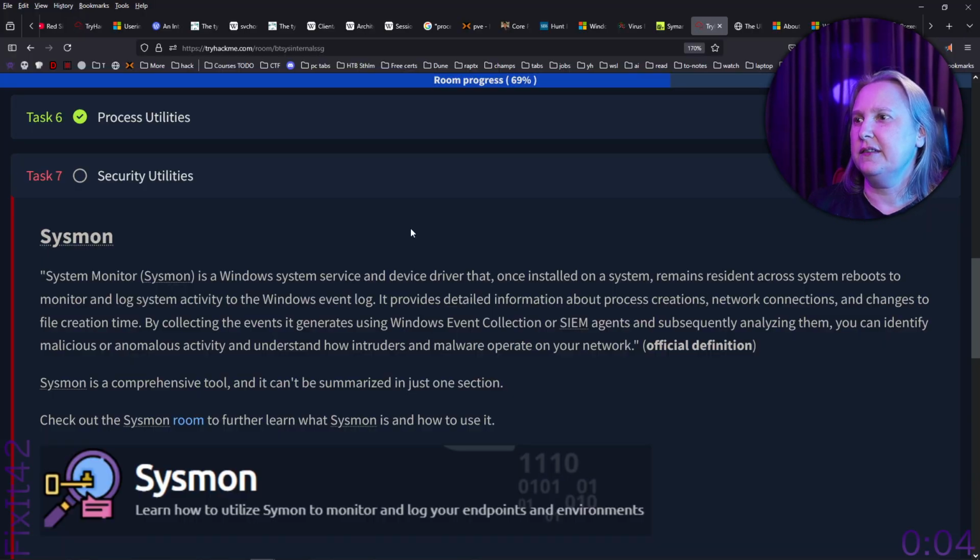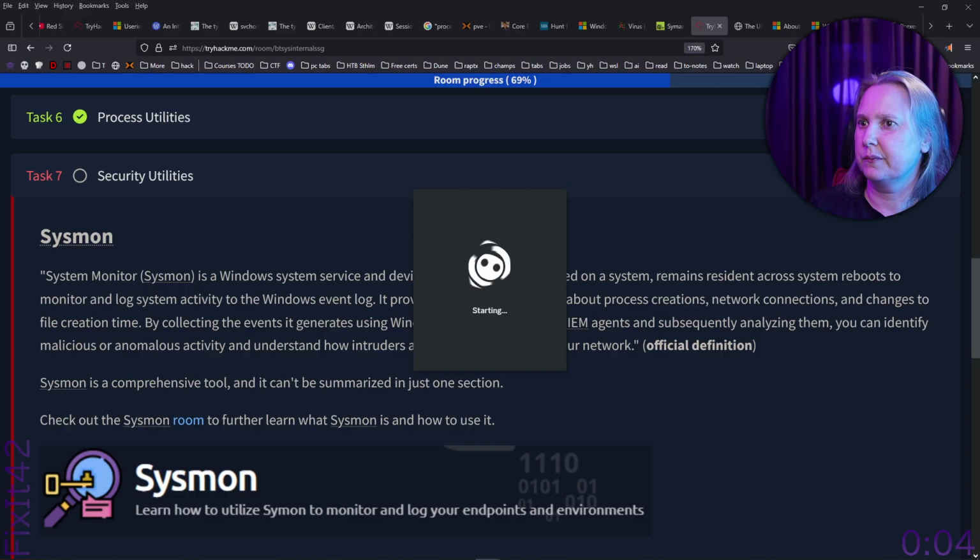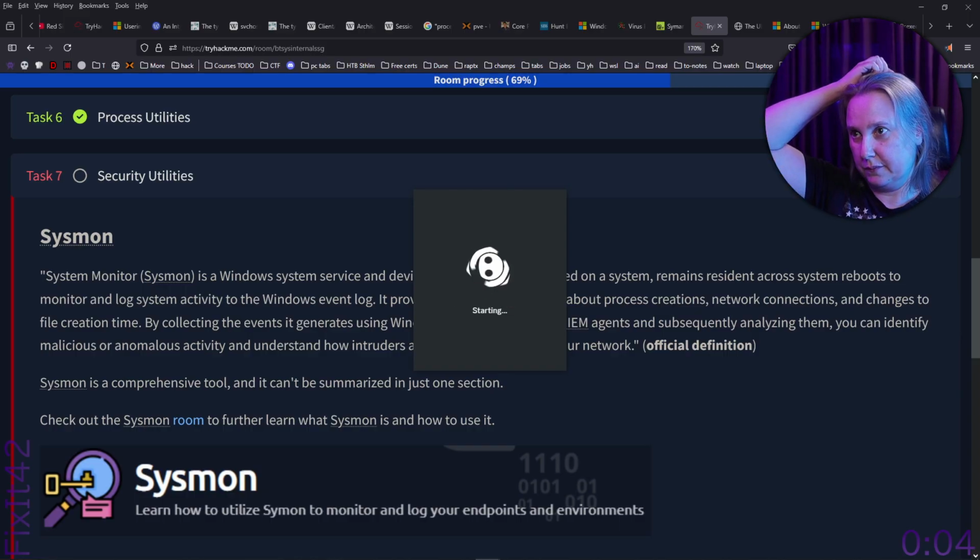So, System Monitor, Sysmon, is a Windows system service and device driver. Well, let's just check something. Where will this pop up now? There.